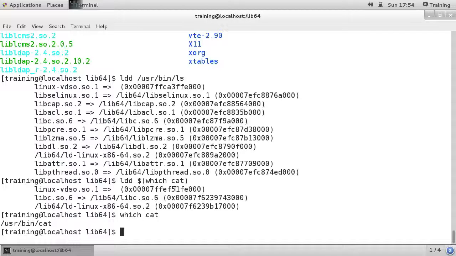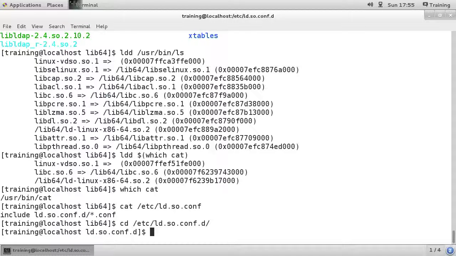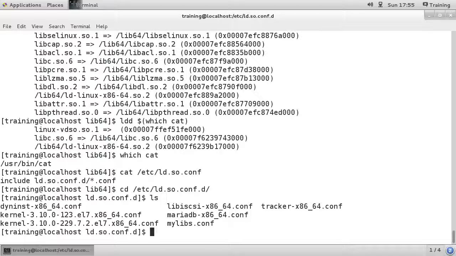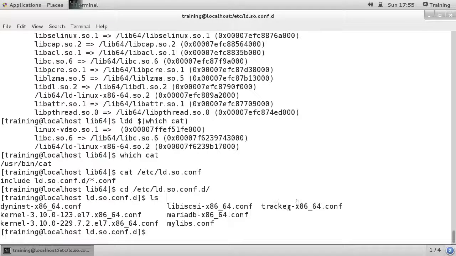Now, the configuration path for the shared objects is ld.so.conf, and you can see that all it does is include all of the configuration files that are in the ld.so.conf.d directory. So if we go to /etc/ld.so.conf.d, you can see that there's a bunch of files for configuration.